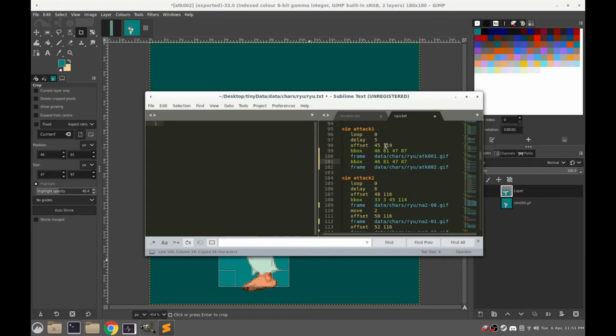So obviously on this animation you want to make sure the loop is 0, so it doesn't replay this. You want quite a fast frame here for attacks. You don't want them going through the whole animation too slowly. Attacks should normally be quite fast.